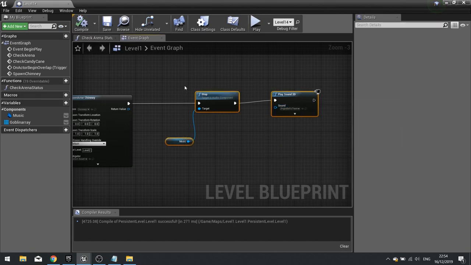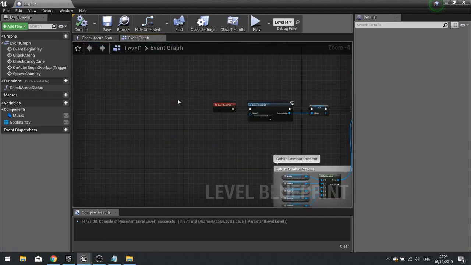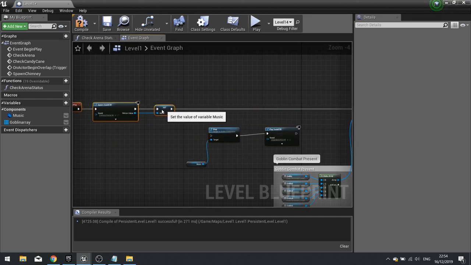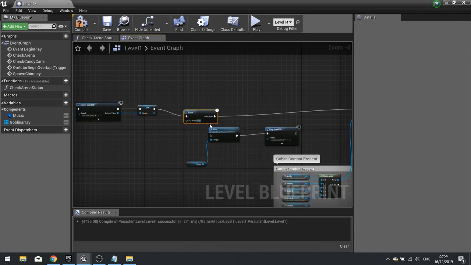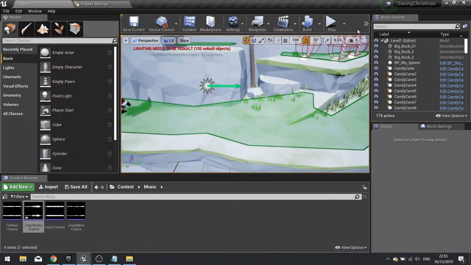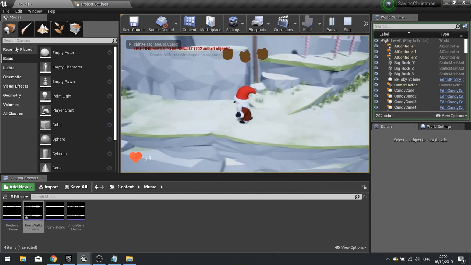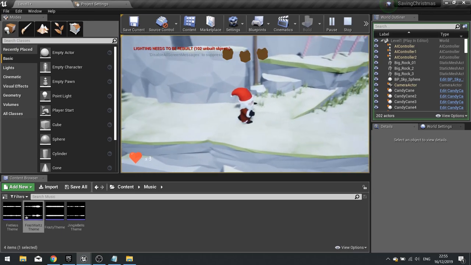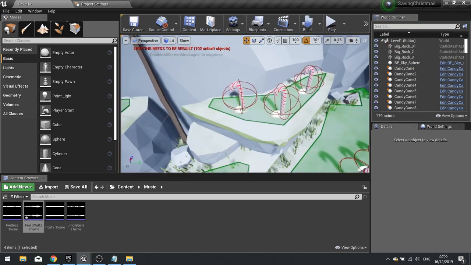Now to test this out properly, I'm not going to go through the whole entire level. I'll just copy this, put it at the start, and we'll drag this out and put a delay in for about 5 seconds. Drag that in, and we can hook that up like so. So now it's going to play the one song for 5 seconds, stop it, and then play another one. There you go. Okay. So that's the music for the level done.